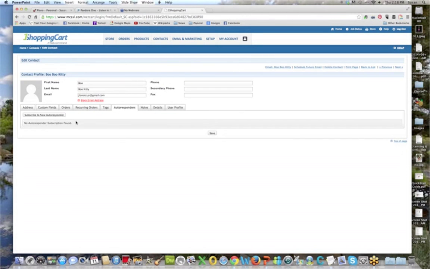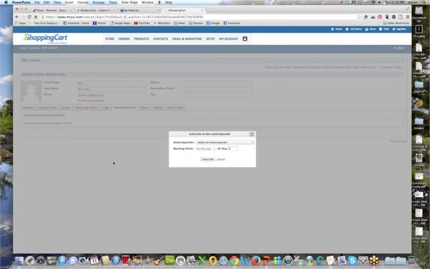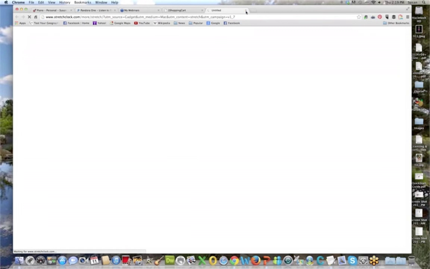Now, when you add somebody manually as a contact, you can add them to a specific autoresponder. So if I click on subscribe to autoresponder, so for instance, if somebody buys something from me offline and I didn't run it through my shopping cart, but they still need to get the information that they purchased from me, I would add them. That's what that is.